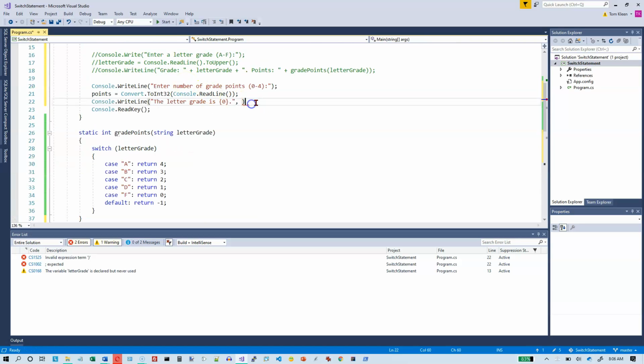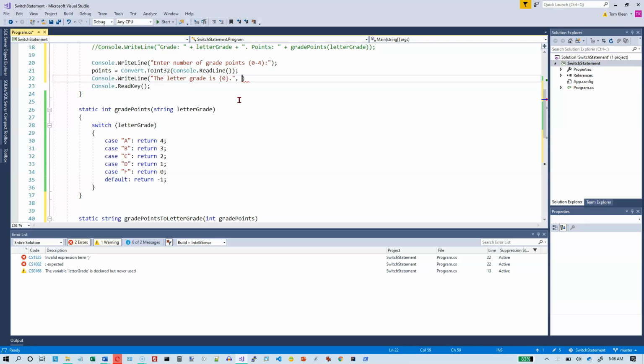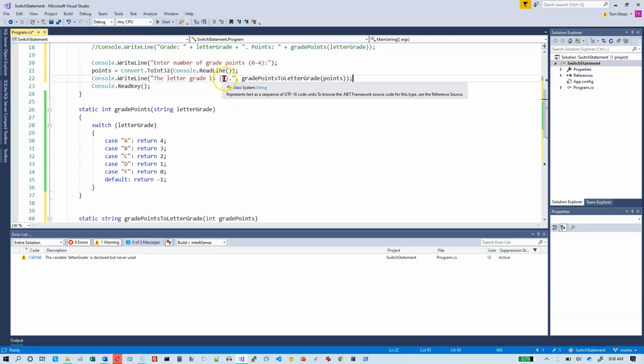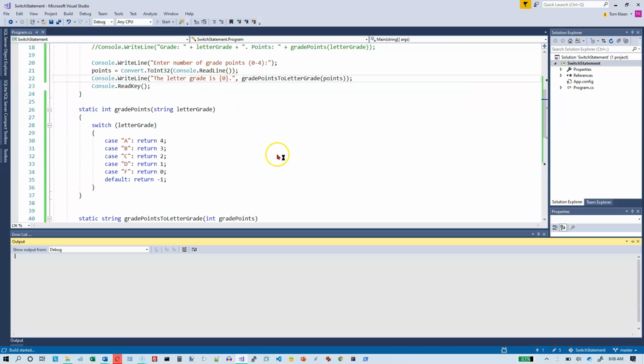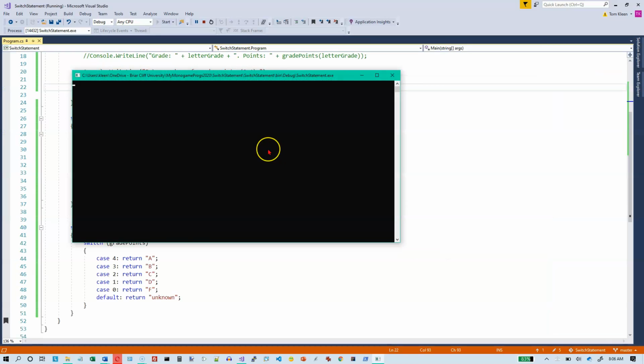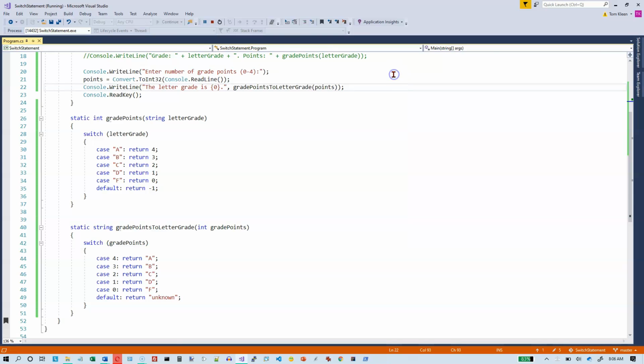And now what I want is to call that grade points to letter grade, and we're going to pass in the number of points. Okay. And I think I may have to clean this up. Let's go ahead and run it and see. Okay, so the number of grade points, and I'm going to type in a 4. It should come back and tell me that it's an A, and we're good.